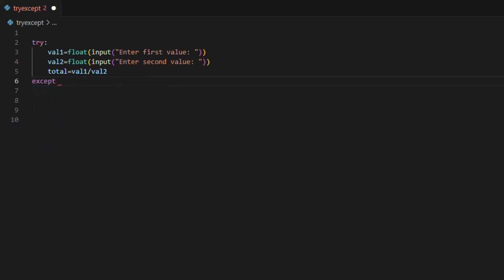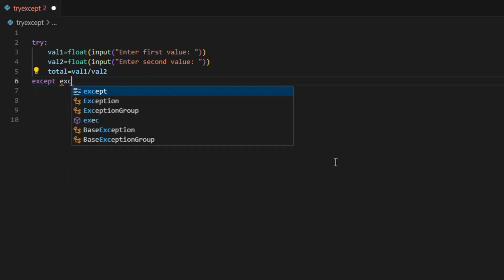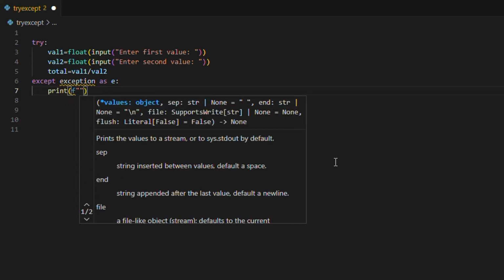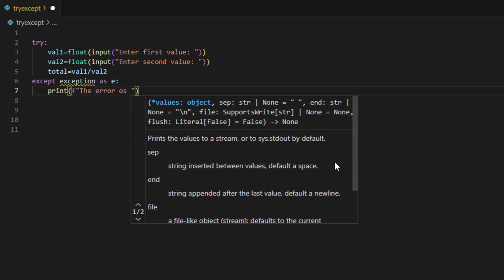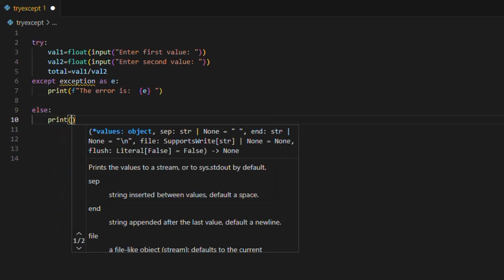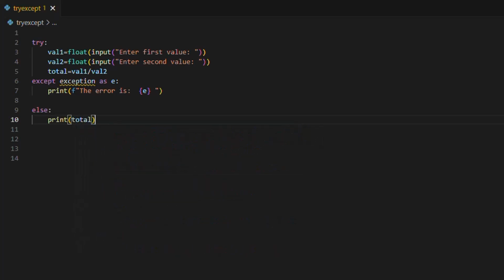We can also store all of Python's built-in exceptions in a variable. The except block catches all exceptions that inherit from Python's built-in exception class and stores the error message in a variable. We can then print this variable to display the specific error message. In this example, we have stored the error message in a variable named e, and then used the print statement to display the error message. And if there is no error in our code, the else block will execute and display the results.